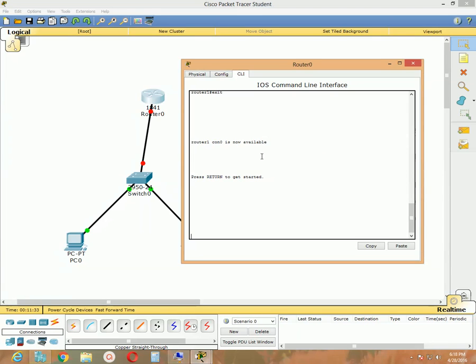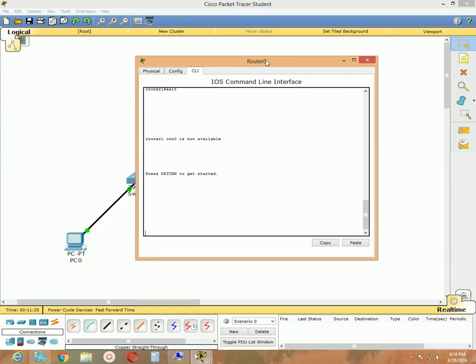Now if I want to log into the router, once again press enter, and as you can see you are in user mode. Just type enable and hit enter. Now as you can see it is asking for a password, as we configured it, and the password is 1230. Hit enter and you are in privilege mode. So this is the way we can set a password for our router.